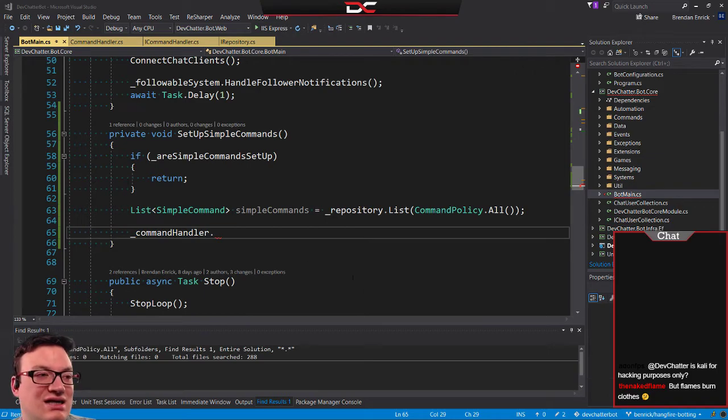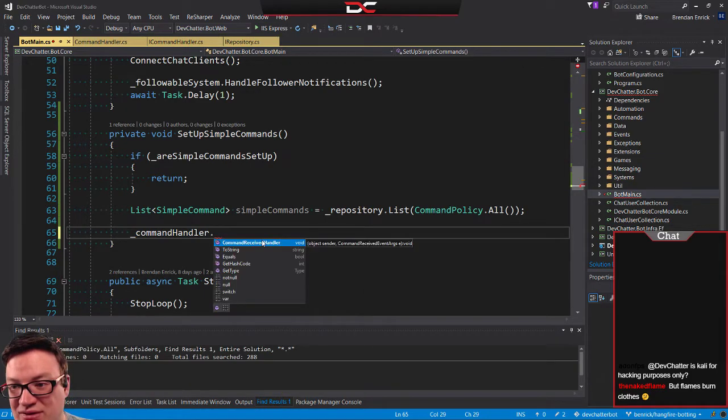8 on FPS? I do not know the answer to that question. Flames burn clothes. Yeah, they totally could.